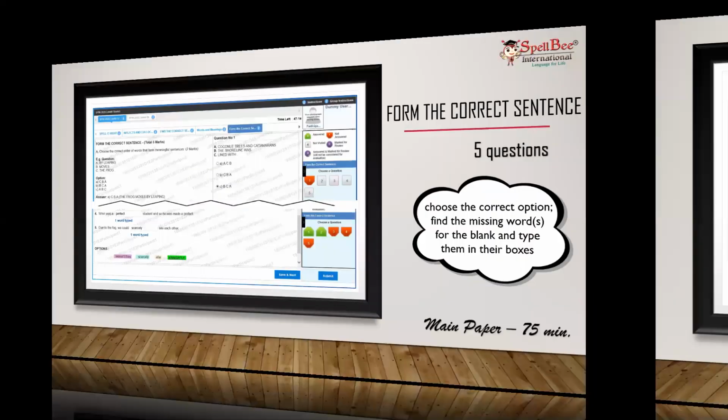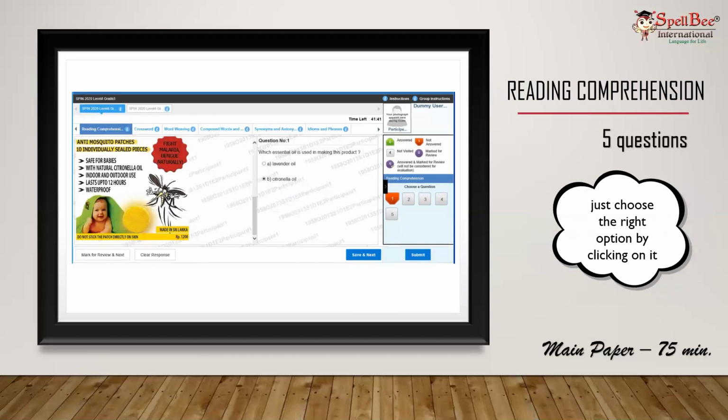After this, we are going to go to the next round, that's reading comprehension. The picture will be displayed here in this part of the window, and the questions will appear here one by one as you click on the Save and Next button. So just click on the correct answer, and before you know it, you will complete it and go to the next round, because we have only 5 questions for reading comprehension, not 10.